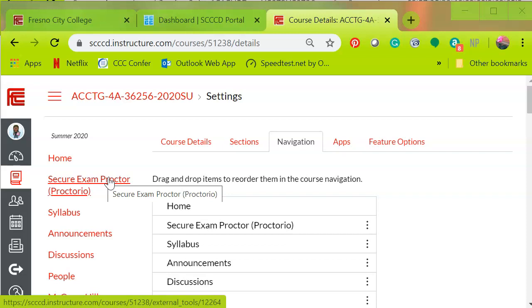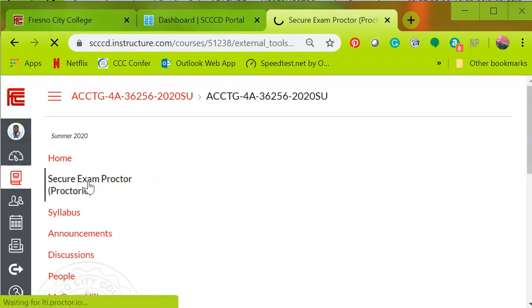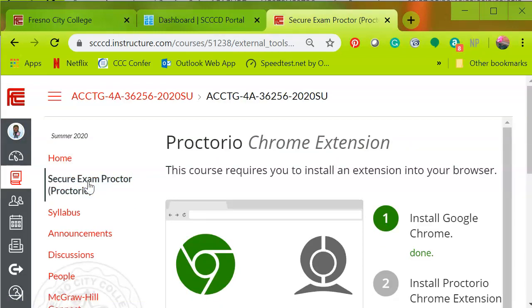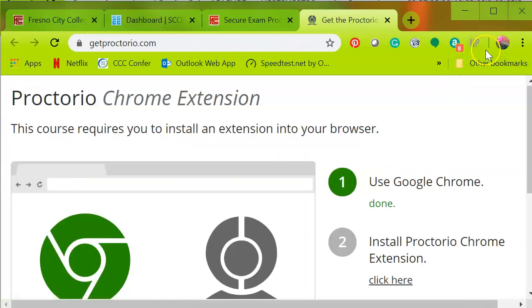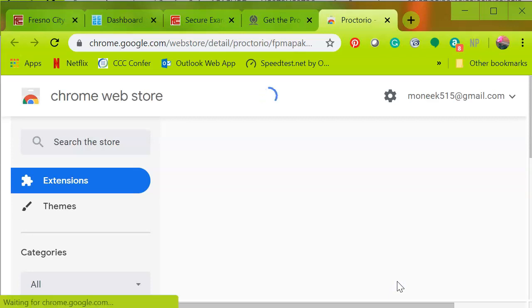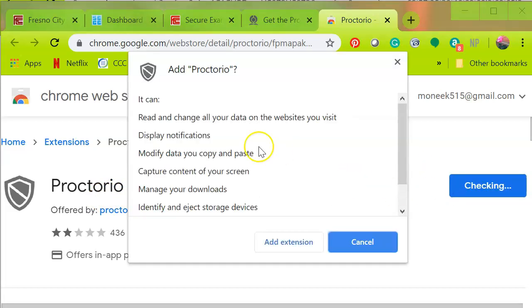page. Now the next thing you're going to do is click on Secure Exam Proctor from the menu, and then you will click on the hypertext link to install it on your Google Chrome browser. Click on here, and you will see that the Proctorio option, add to Chrome, click on that.